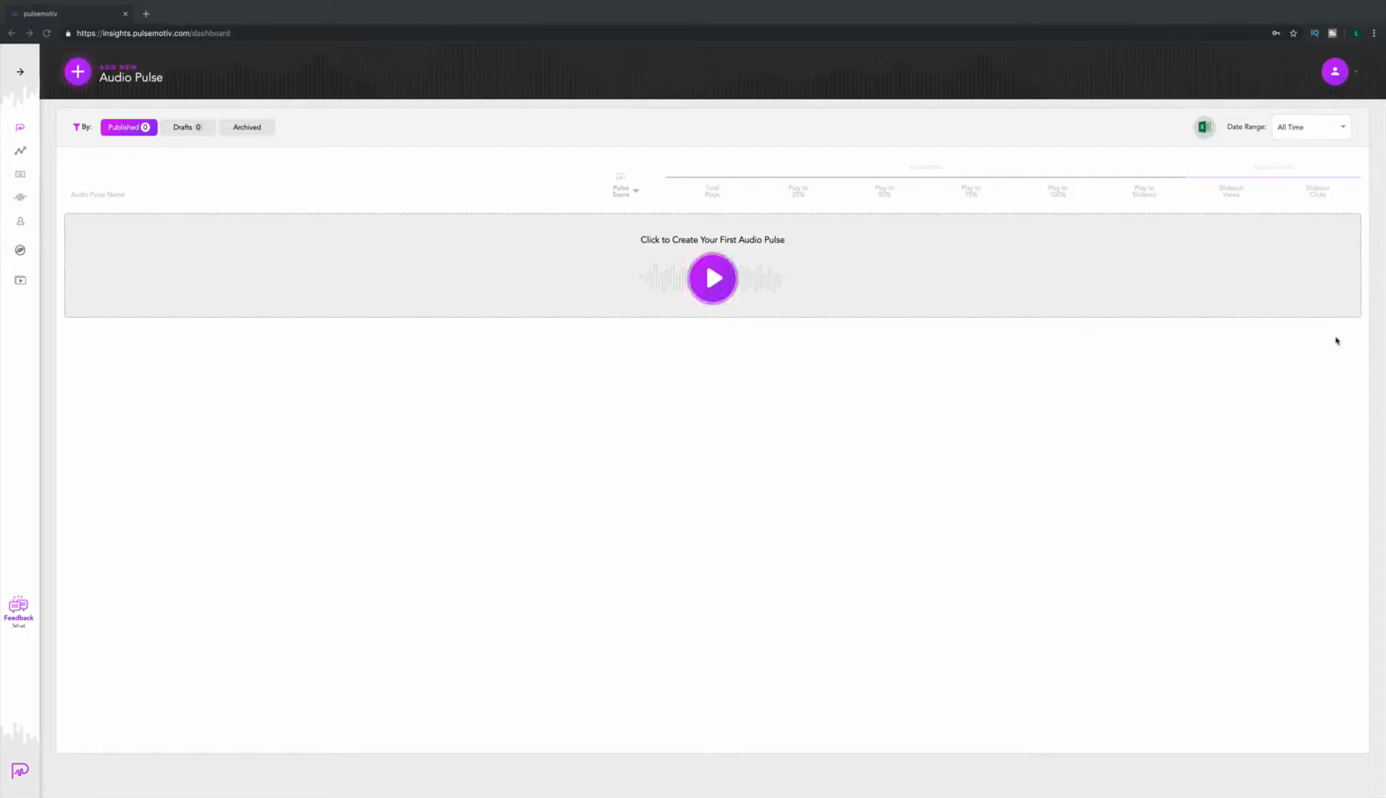When you log into Pulsemotiv, you're going to come to the dashboard. Yours should look empty like mine because I don't have any published pulses yet. If I did, we would see them right here with analytics about their performance. We made Pulsemotiv simple to navigate with menu options down the left side. Let's go through these one by one, starting with the dashboard that we're on right now.